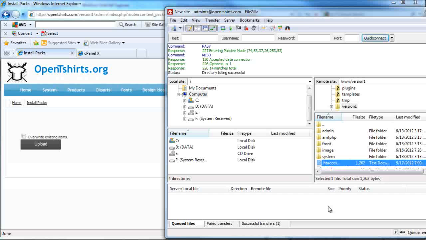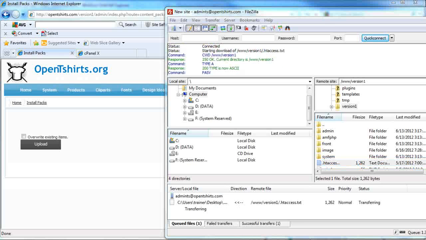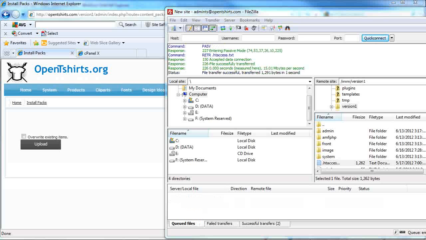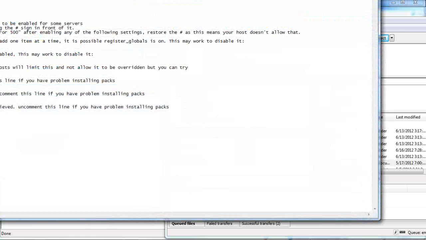And here you see a file called .htaccess. What I'm going to do is take this and download it to my desktop so that I can edit it. So I'll just go ahead and drag it and drop it here, and that will start downloading that to my desktop. Once that document is on my desktop, I'm going to double click on that, and you'll see what we have here.